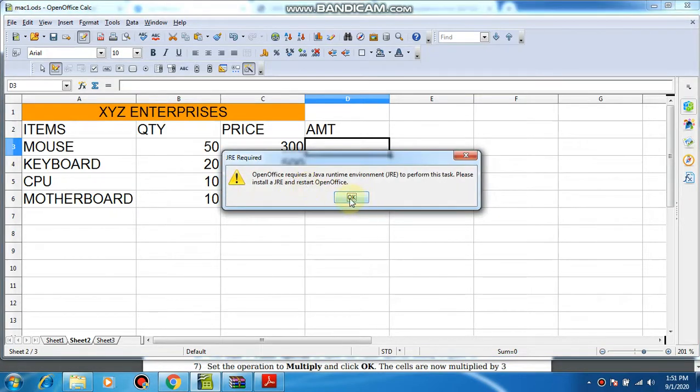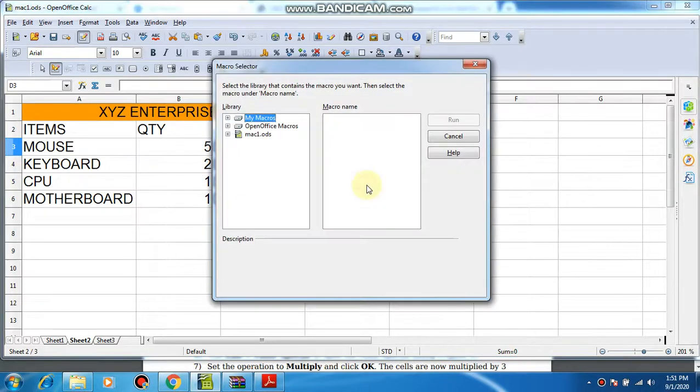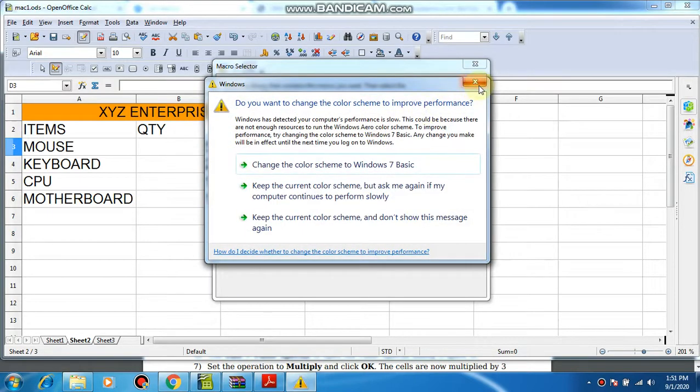Now here I have to be a little patient. I'll have to wait, since many people can get this type of error, so you have to install GRE on your computers, and even after installing, it takes a lot of time to go through it. So I get my macro selector dialog box.